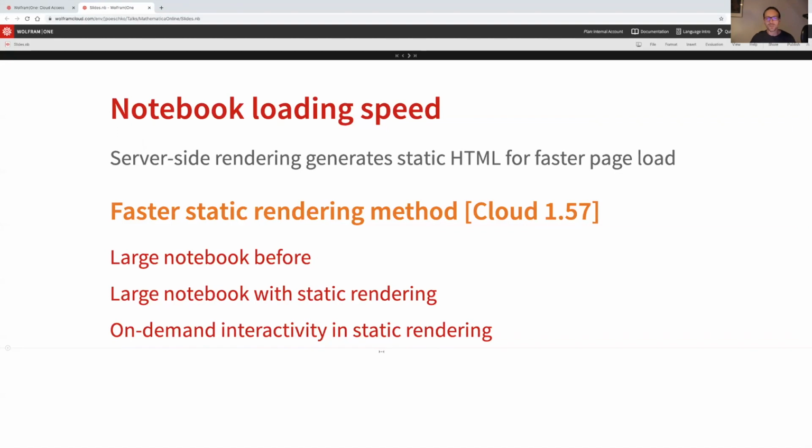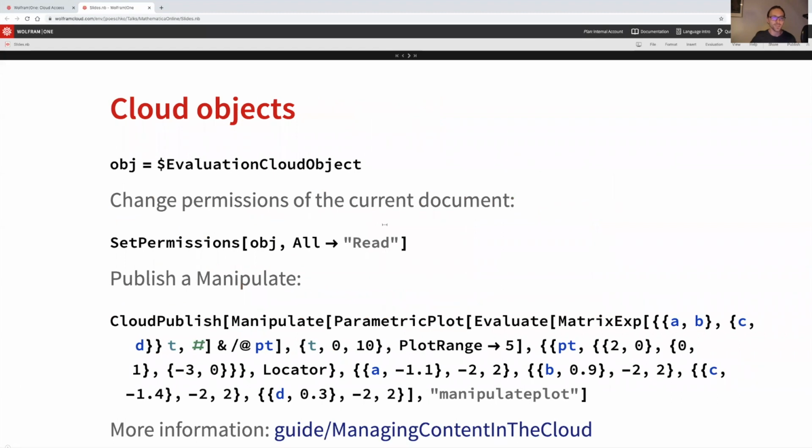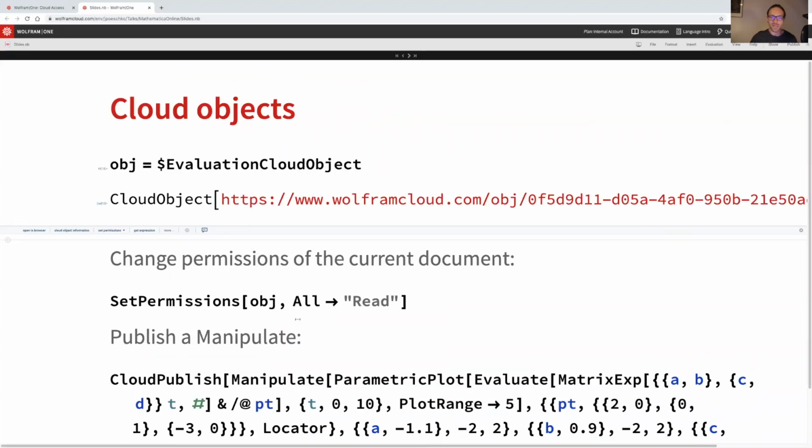So these are a few of the things we're currently working on in terms of notebooks in the cloud, but also wanted to give you a quick introduction to working with cloud objects in the cloud, because that's something that you might not usually see if you just work with notebooks. So the fundamental principle is that every file, every notebook in the cloud is a cloud object and has a corresponding handle, so to say. And you can actually see that by evaluating EvaluationCloudObject. In this case, it's this URL here.